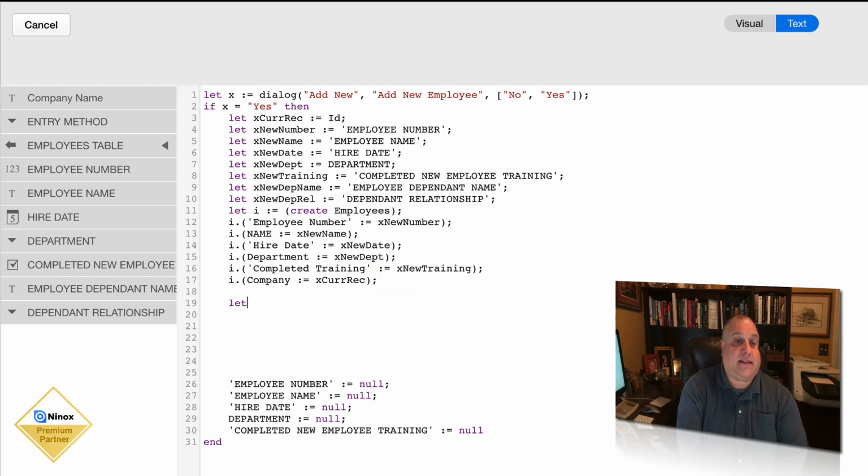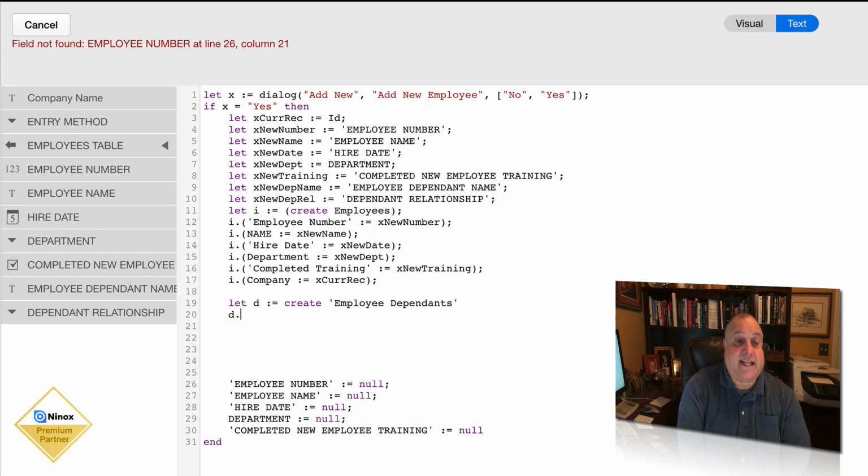And we're going to say let, and I'll use the variable letter D for dependent, equal create. And then we are going to say that the field in the newly created record being pointed to by D, the field called dependent name, is going to be equal to the value of this variable here, new employee dependent name, X new dependent name.